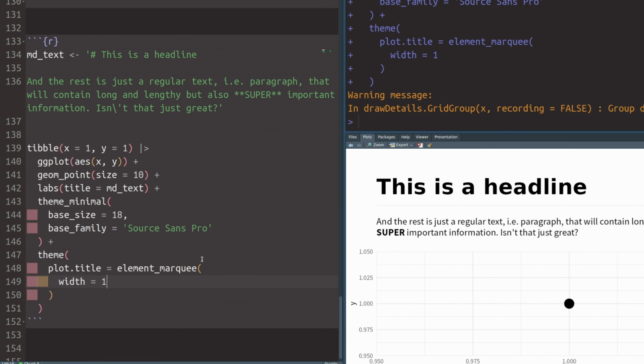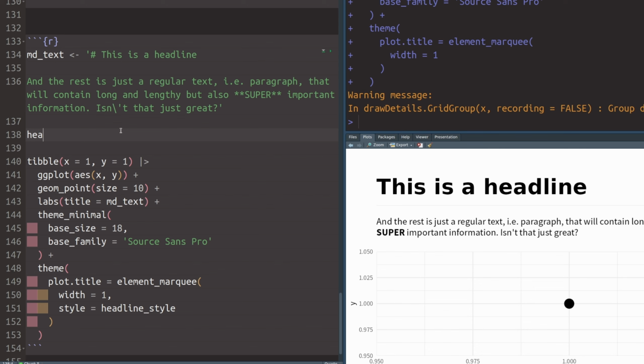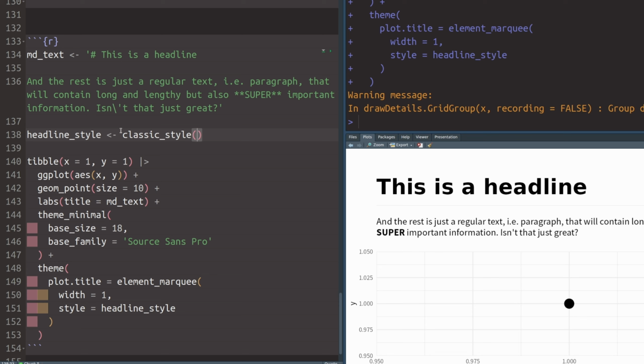In any case, the same element_marquee function also has an argument called style, which we can set to a headline style that we have to define. So let's just set the headline style and define a classic style for now. And this way, right now, everything works, but it doesn't look any different. So one of the first things I want to remove is the styling of this headline. More importantly, I want to remove this extra horizontal line that automatically gets rendered whenever Markdown is rendered.